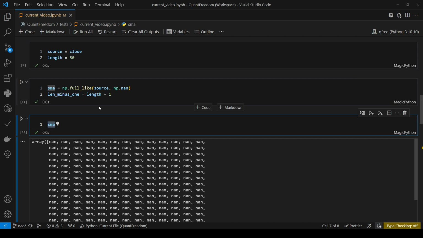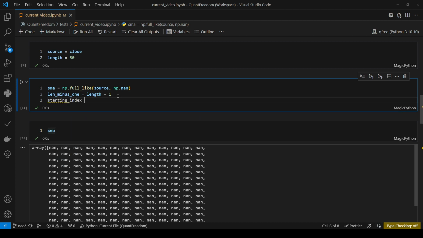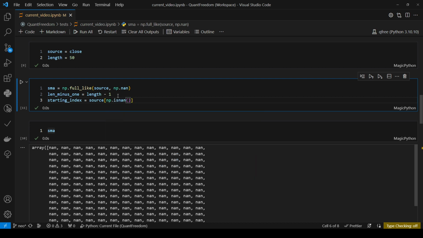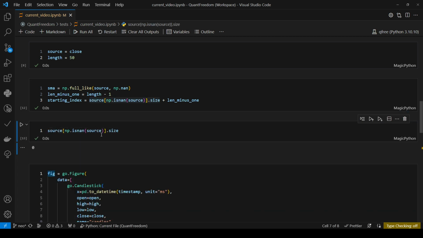So now we're going to have our starting index equals source, np.isnan, and then we'll say source.size plus length minus 1. So you might be wondering, why are we doing this? Okay, well, let's do this right here. So our source has no nan values.